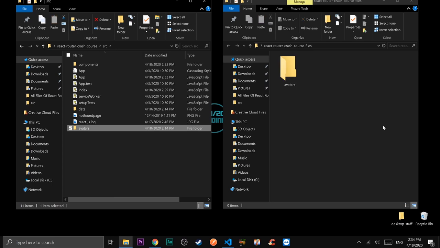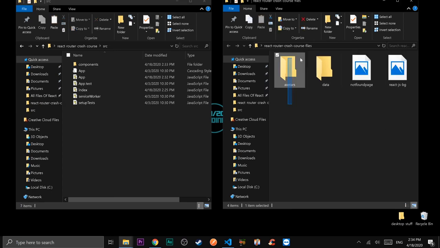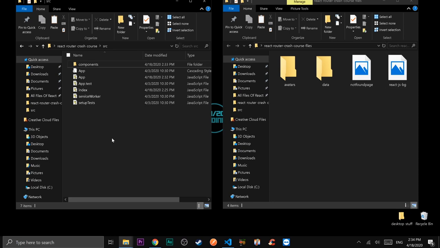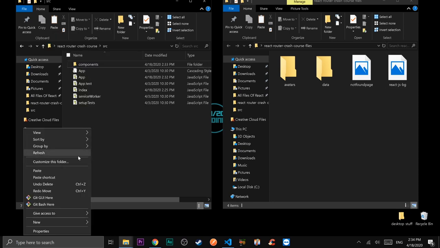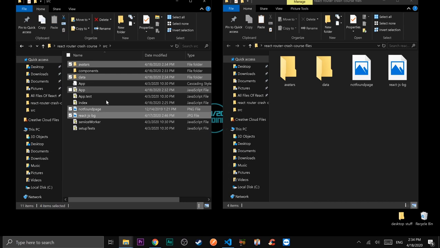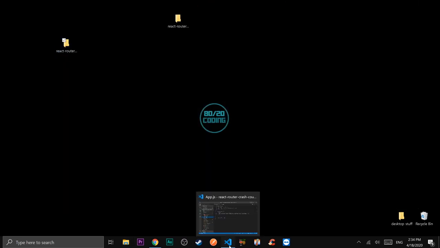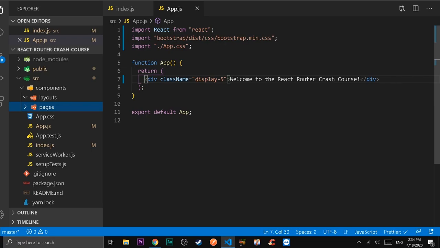What I did, I just copied the files and dropped them there. I want to leave the files here too. So in the source, we just paste right here. All right, let's close it up. Let's open the project again. Now we're ready to create the components.